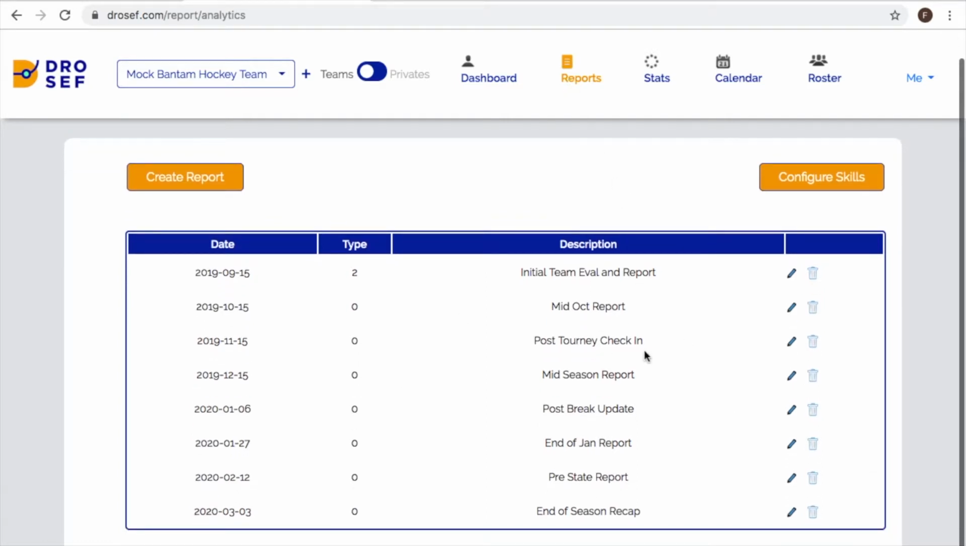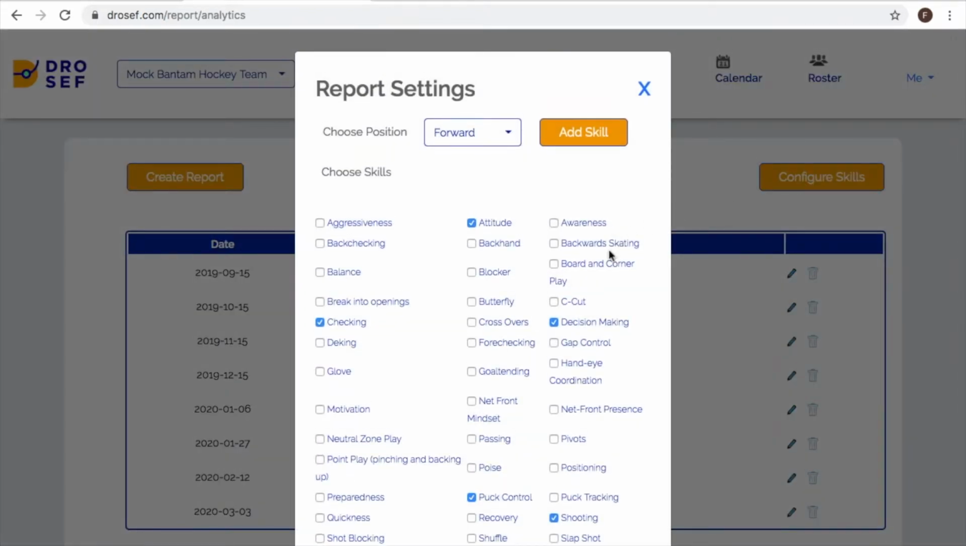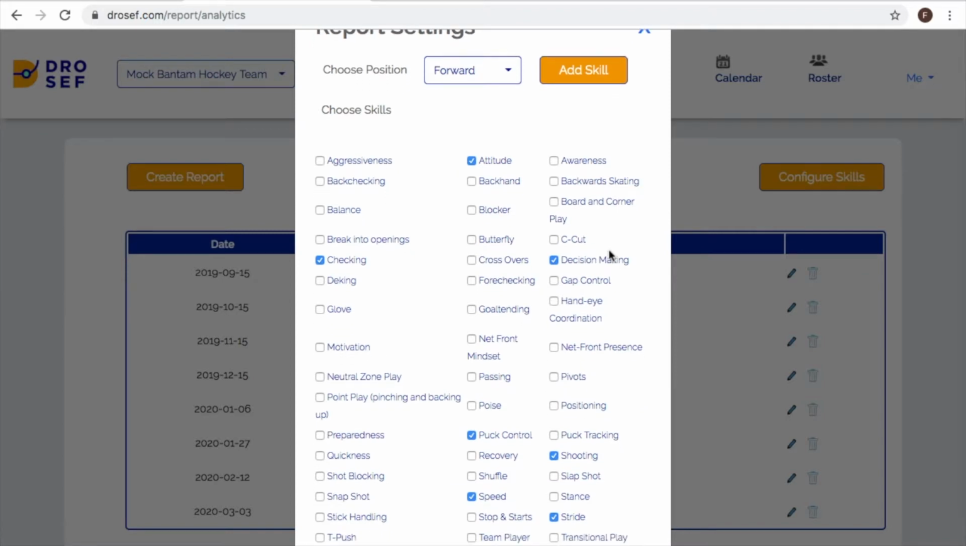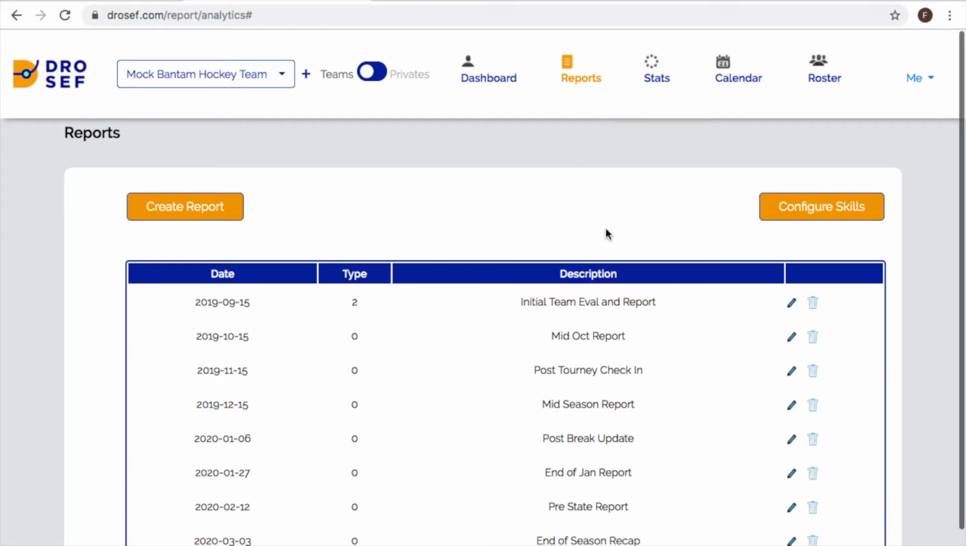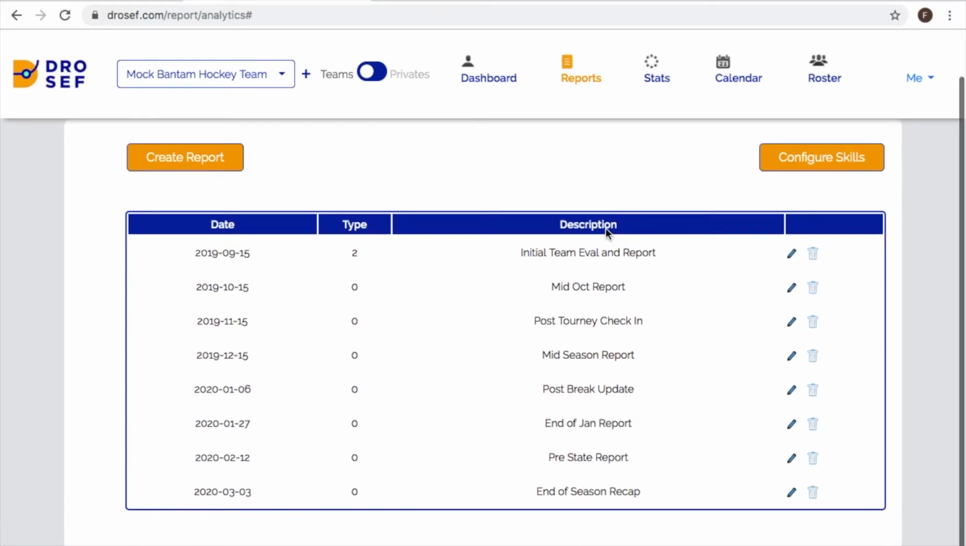Here we're moving on to reports. You will not see any of these reports when you first join, because you will not have entered any reports. But another service that Drosef does is it'll pre-populate all the skills for you that you have asked them to do. So for this team, they wanted forwards for decision-making, attitude. Same with defensemen. They've got a bunch of different skills that they want to evaluate these players on this season. You can also add a custom skill, as you just saw. So we'll click out of there.